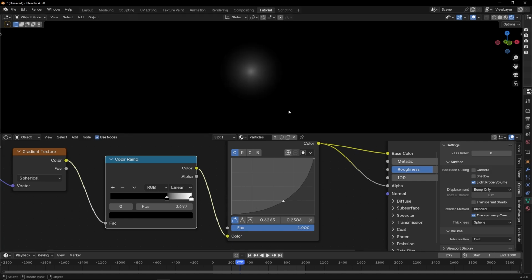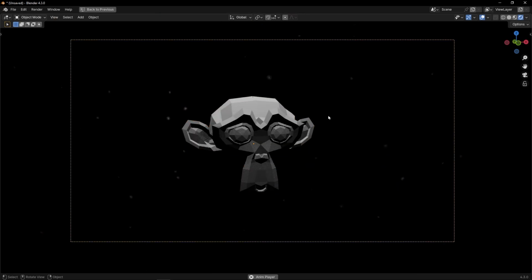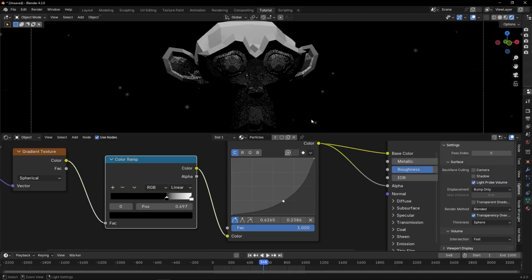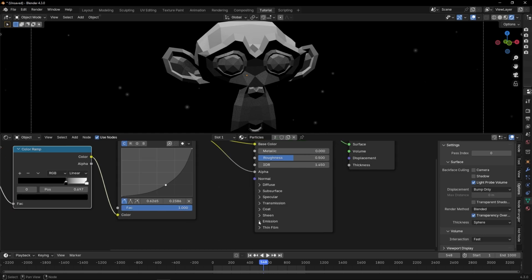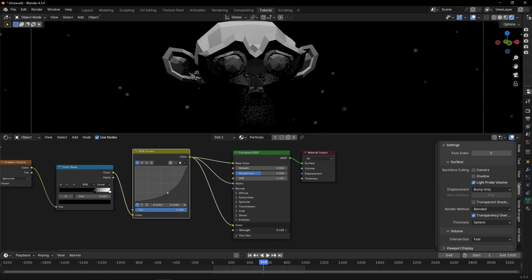But now, if we go to the camera view, okay, so we are in the camera view, and if I press play, look at the difference. Now, we created like a blur effect without applying a depth of field. And what you can do, by the way, also, if you want, you can use emission. If you want the particles to emit light, just connect it here, and you can increase this a little bit.